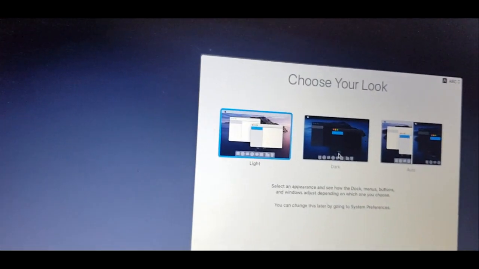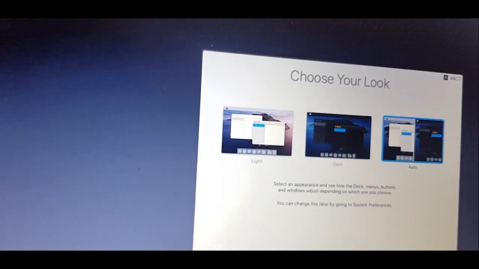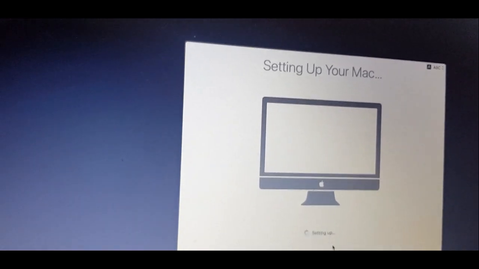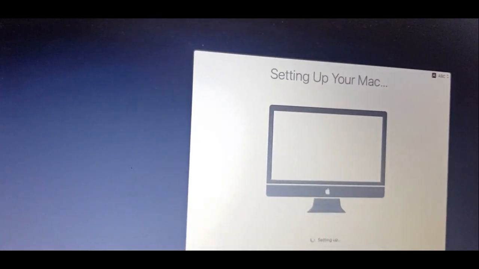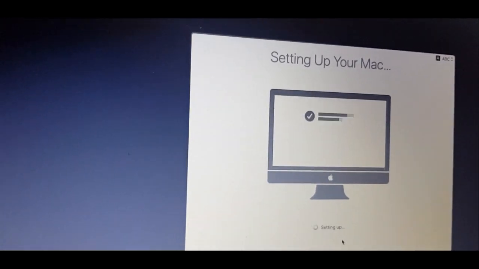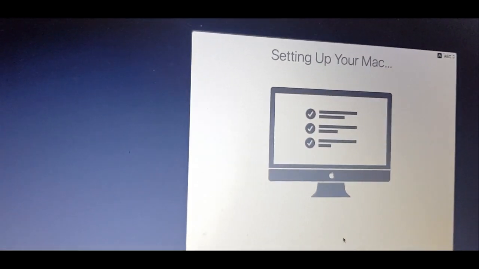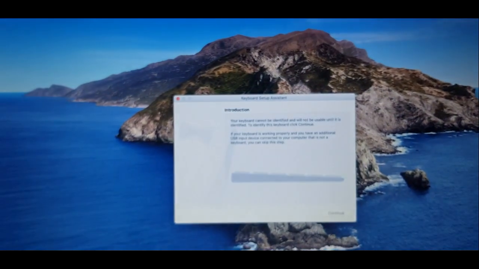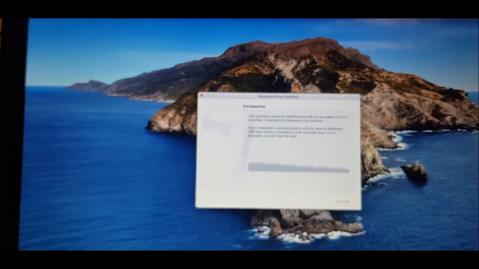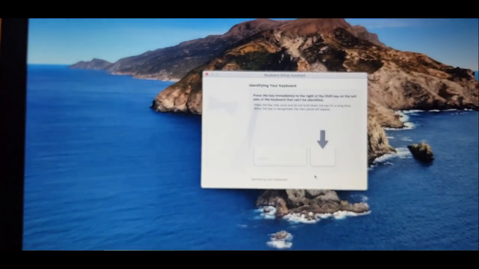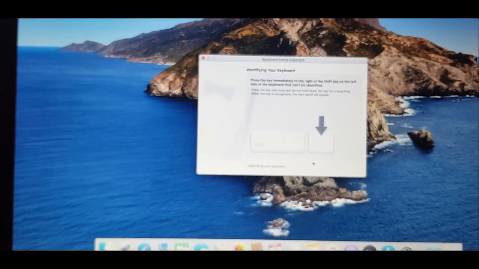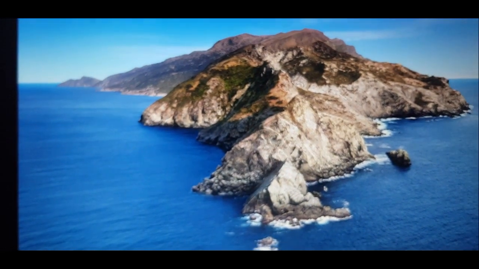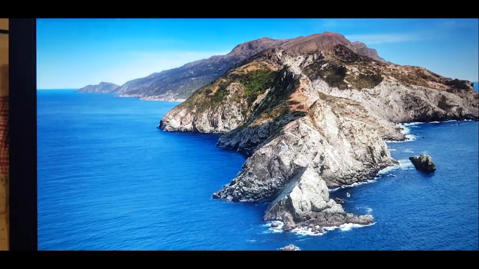Here I can choose auto for better things. That all depends on what you want. It's all about how your Mac's look. So you should wait until this finishes. So here we go. Okay, this is a keyboard setup. You should click on continue and you can click and adjust this, and you can fix those later too.